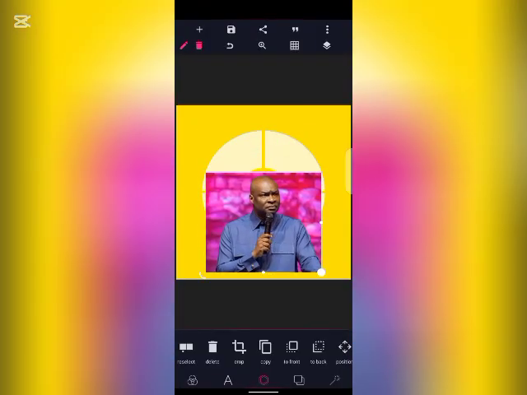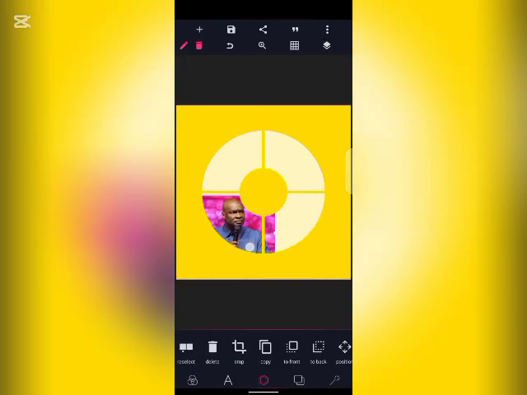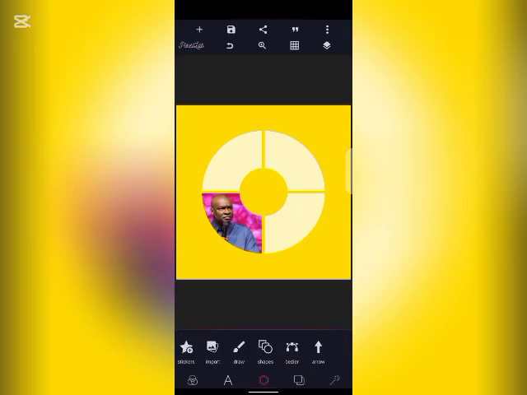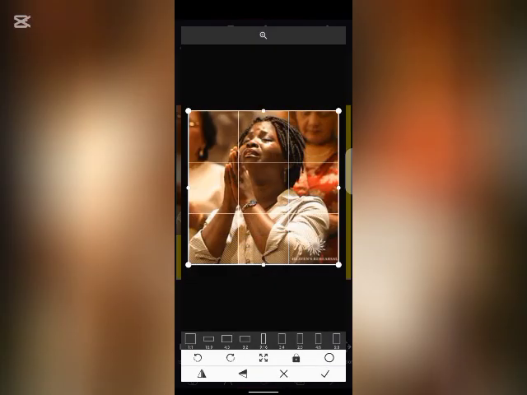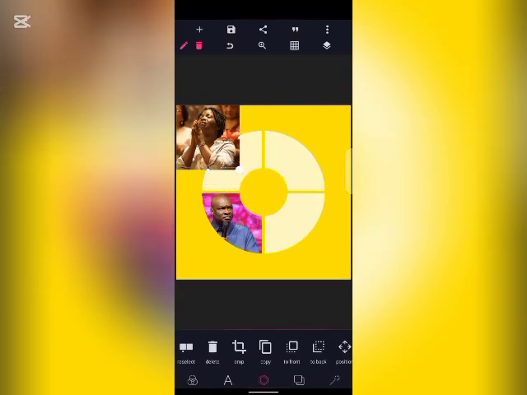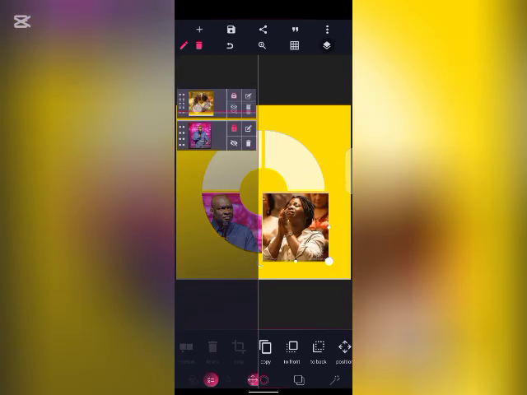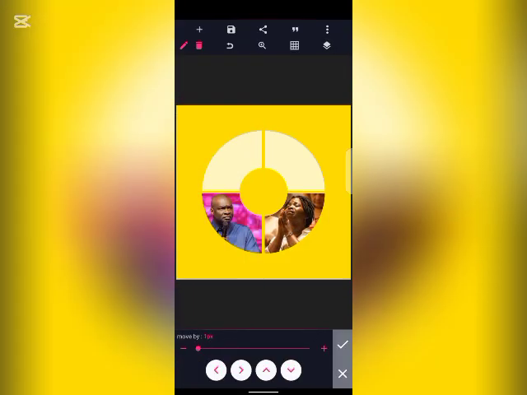Then all you need to do now is to take it downwards. Don't worry, we'll work on it. Then you drop it where you want to drop it. Are you seeing? Then you lock it. Then you also bring in another image. So let's bring in this lady. Just increase the size. Then you drop it. Are you seeing how everything is blending in perfectly?